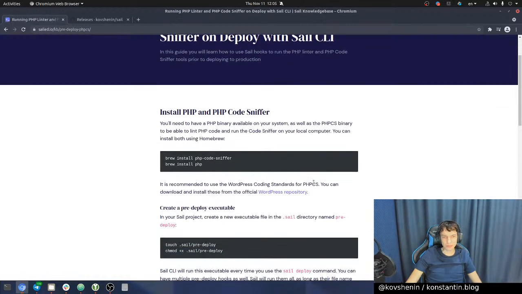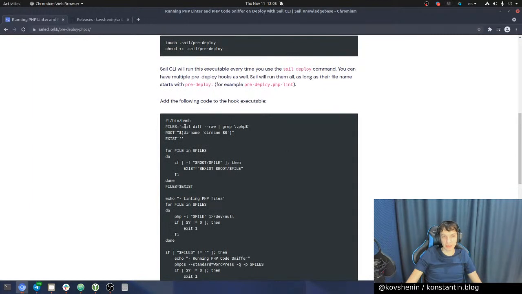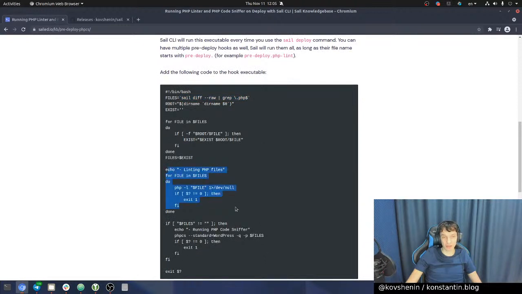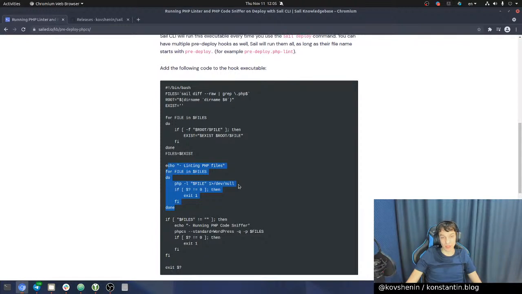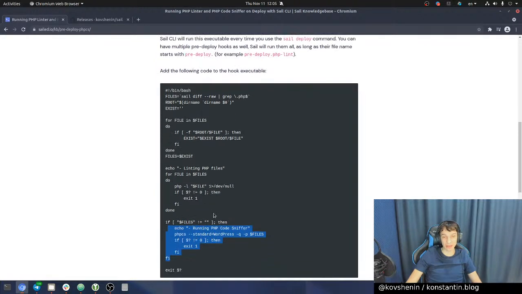It's basically a shell script, and you can do whatever you want in the shell script. And you can run things like sail diff to get a list of files that are about to be changed or removed or updated, or new files that are about to be pushed to the production server. And then you can do things like lint those files in PHP to make sure that you don't have any syntax errors or parse errors. You can run them through a code sniffer to make sure that it's up to the standards.